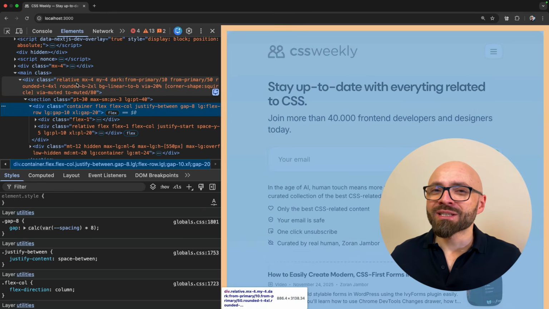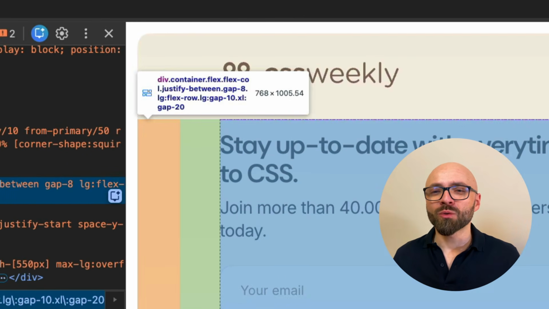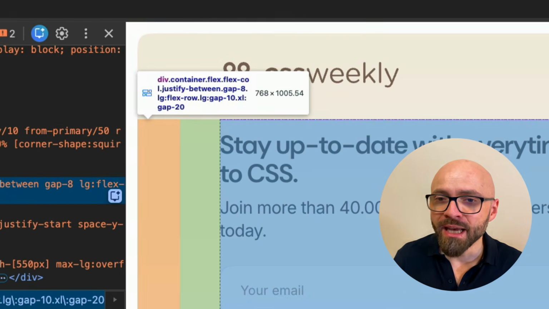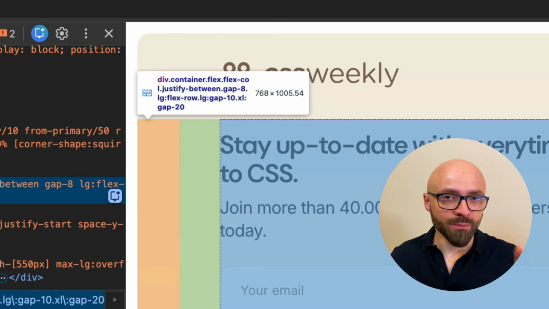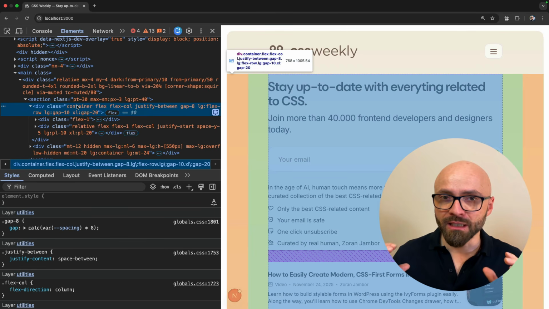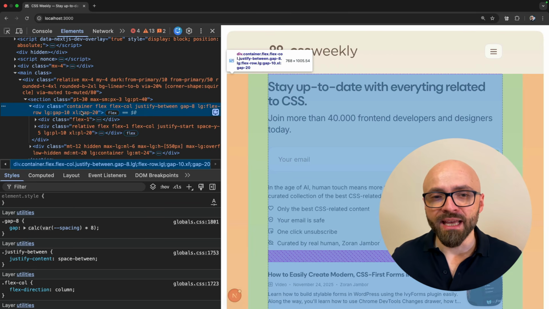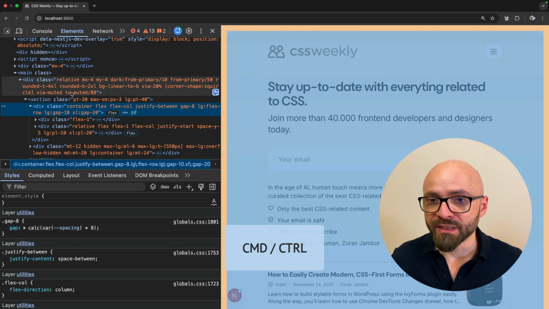I'm sure you noticed it, but sometimes as you're hovering, this pop-up gets in the way and you don't actually see what you want to see. For example, in this case, the pop-up is obscuring my logo and I can't really see if the spacing is good enough. I can easily remove the pop-up if I'm holding down the Command key as I'm hovering. So I'll hold down Command key and you see that the pop-up disappears.